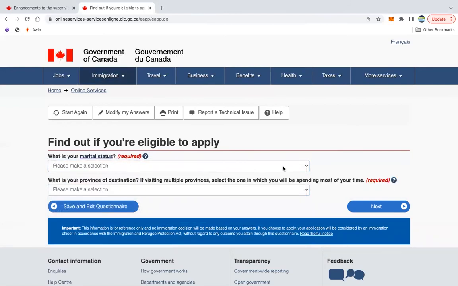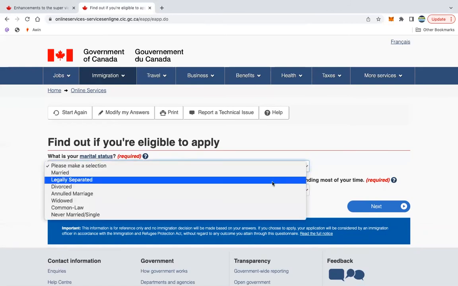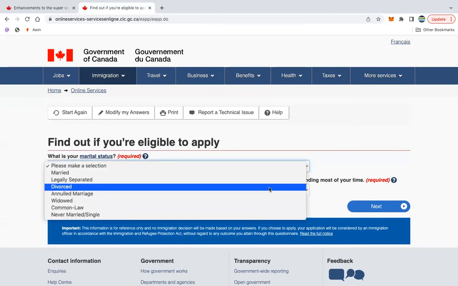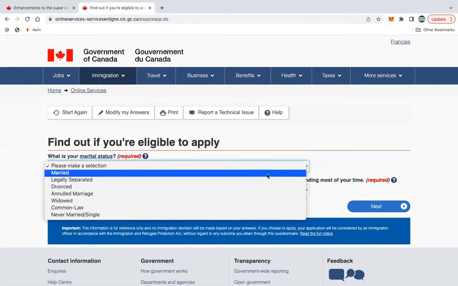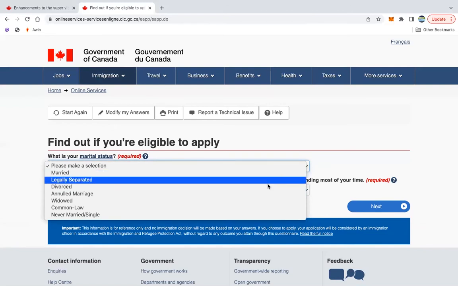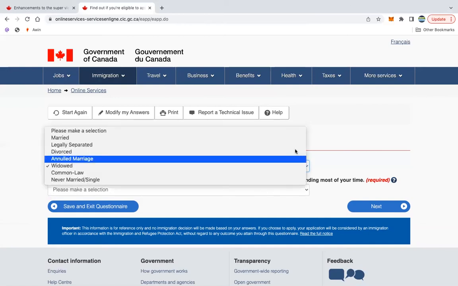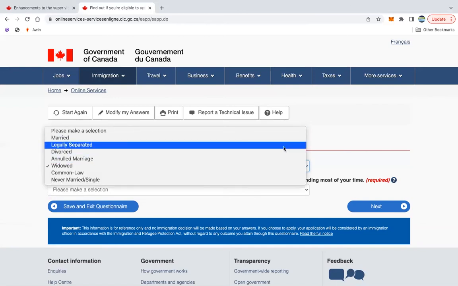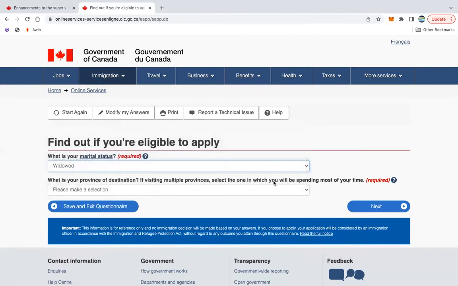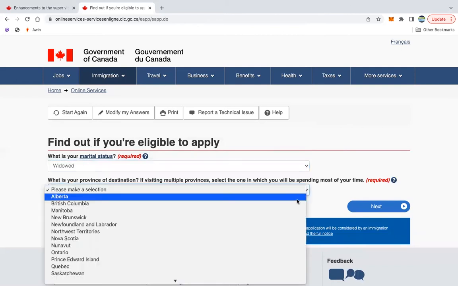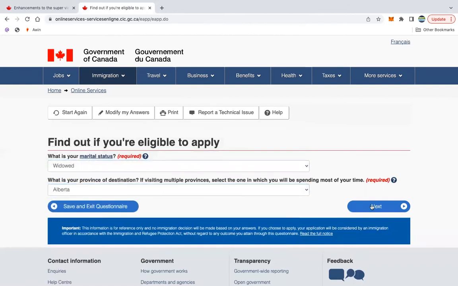what is your marital status? Let's say married, or let me just say widowed, just to make the application faster so I don't have to fill out a lot of information here. But again, if you're filling out this, you have to choose what fits you, married, divorced, or whatever, right? So what is your province of destination? If visiting multiple provinces, select the one in which you'll be spending most of the time. So for this demo, I'm just going to choose Alberta.